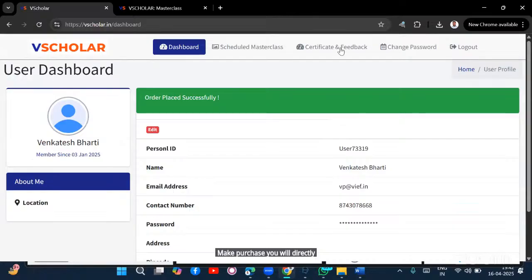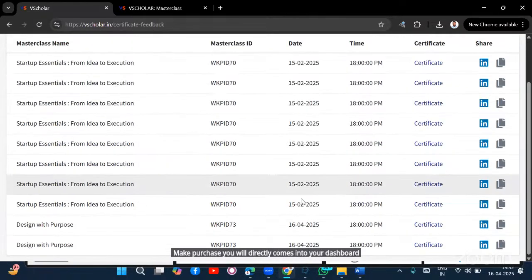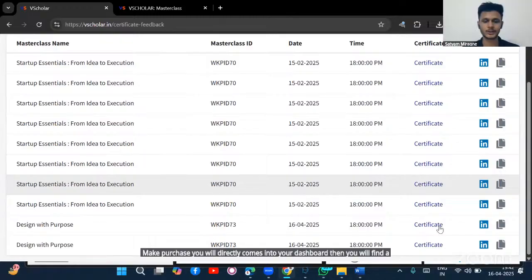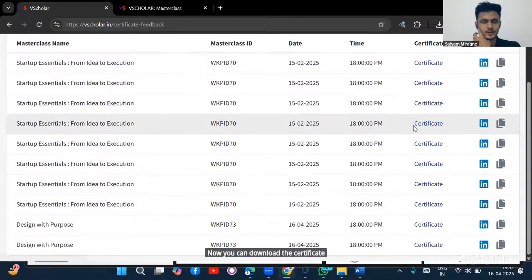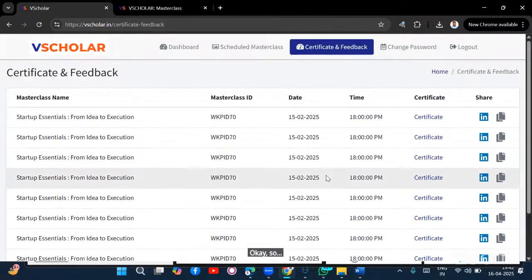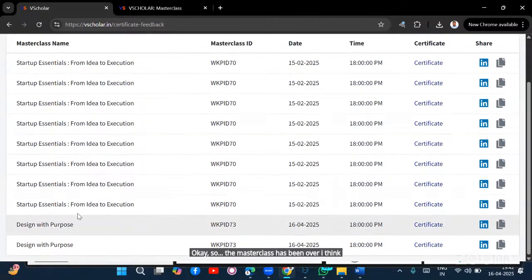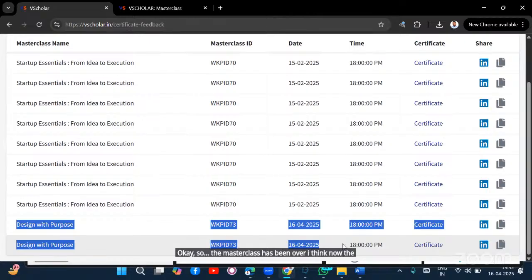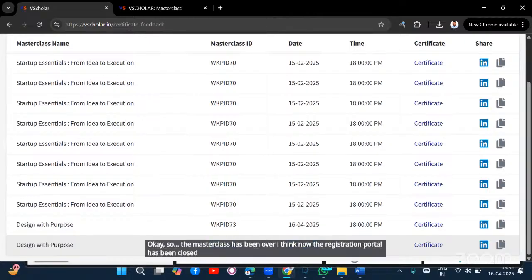come into your dashboard. Then you will find it here. Now you can download the certificate as well, I guess. Okay. Yeah. So the masterclass is over. I think the registration portal has been closed now, so only registered participants can get their certificates.